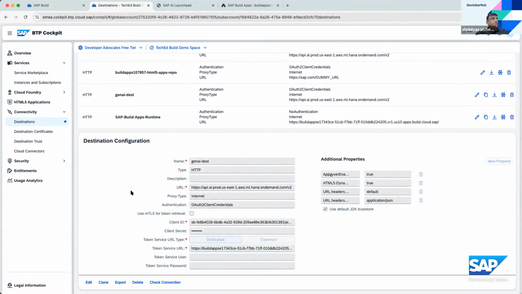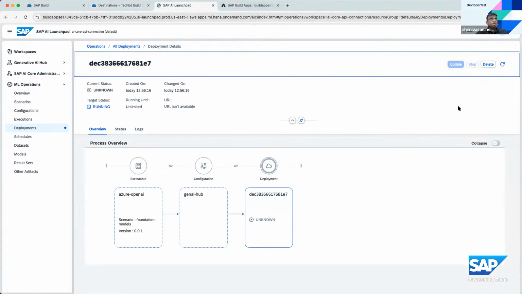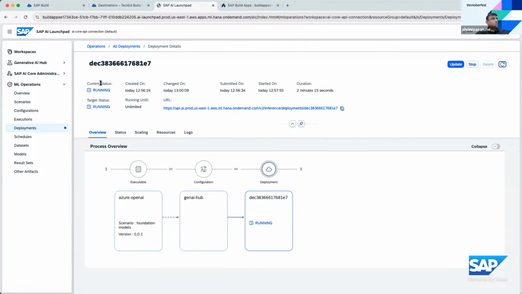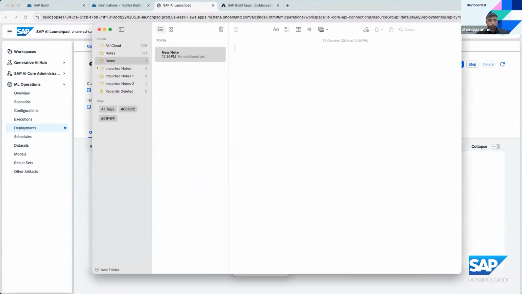Okay, now we have the destination. Now let's go back and check if we have the deployment running. Okay, looks good. So the current status of the deployment is running and we got a URL. This is the URL that we'll be using to query the AI model along with the payload. So let's copy this URL and add it here. We'll be using it later.